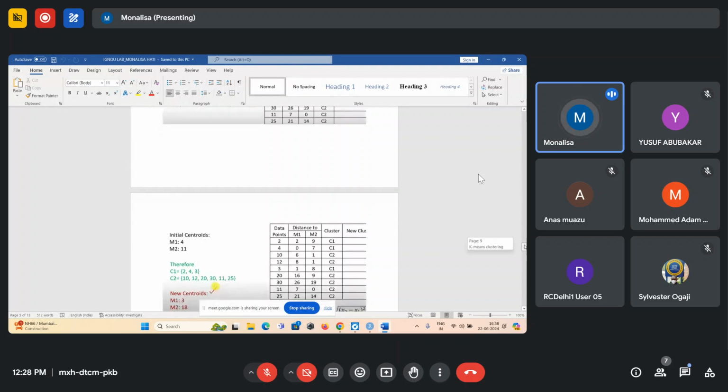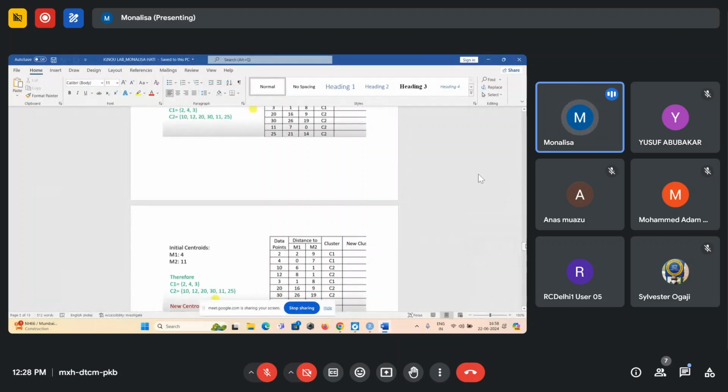So I have to find the centroid again. How can I find the centroid? I have to add the elements and divide by the number of elements. C1 consists of 2, 4, 3. I add all three and divide by 3, so I get 4. For C2, I add all these elements and divide by the number of elements, and I get 11 here.